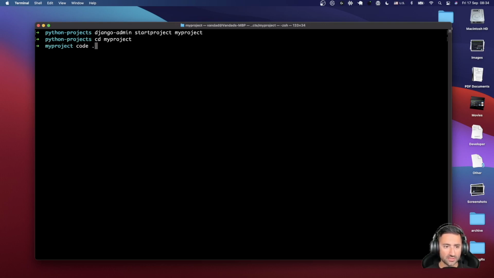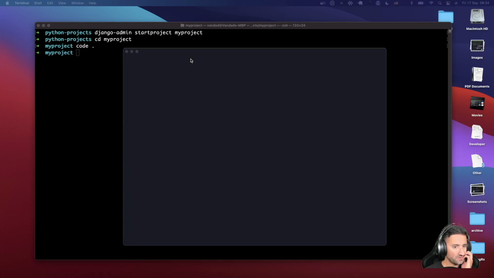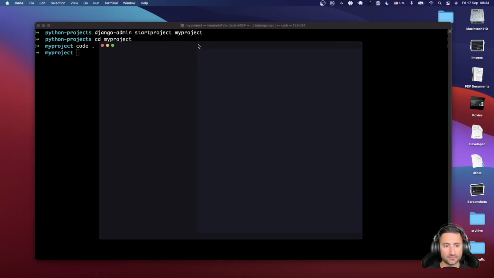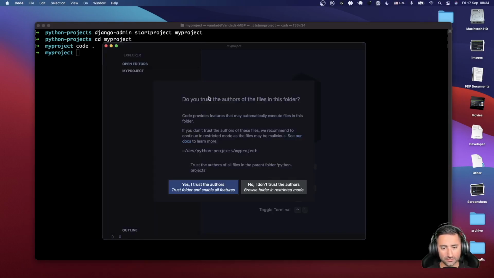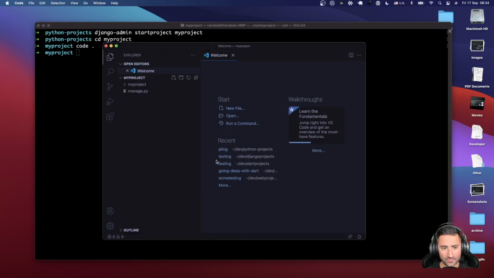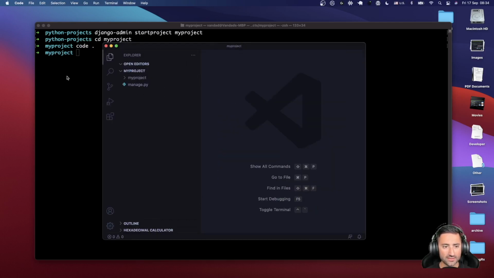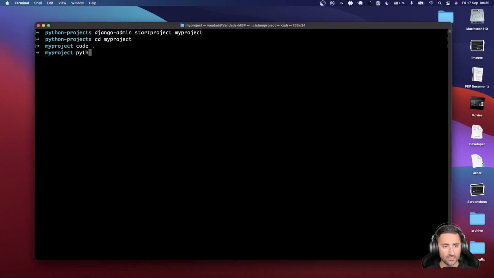and then I'm going to open Visual Studio Code. Here, then, let's say that we have a blog. For instance, let's say python3 manage.py, and then we create a new project.